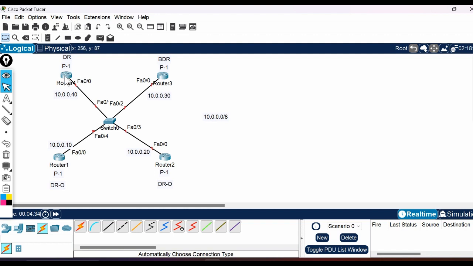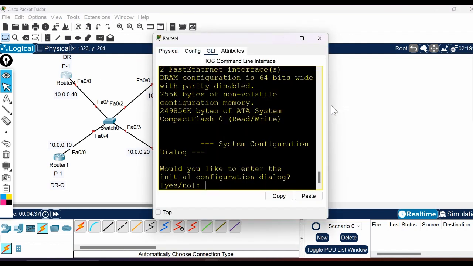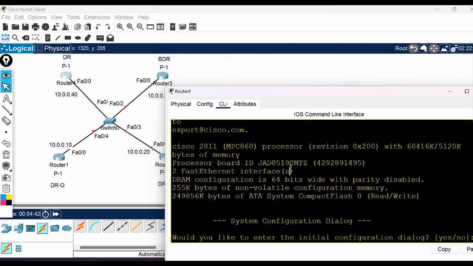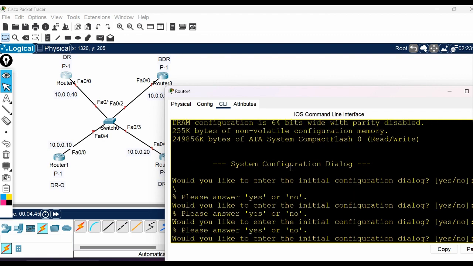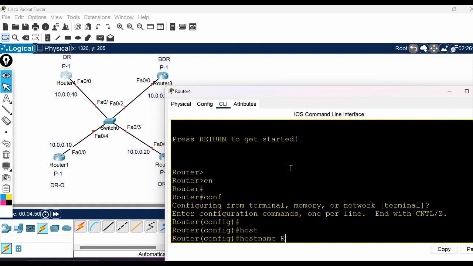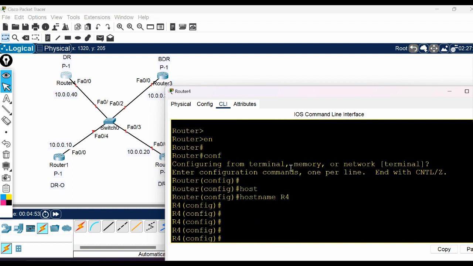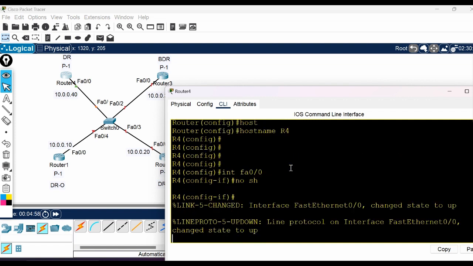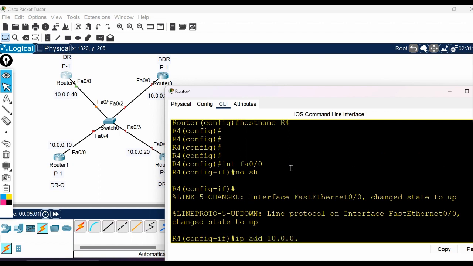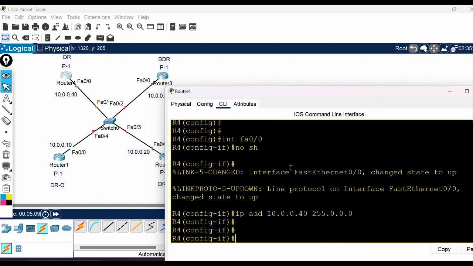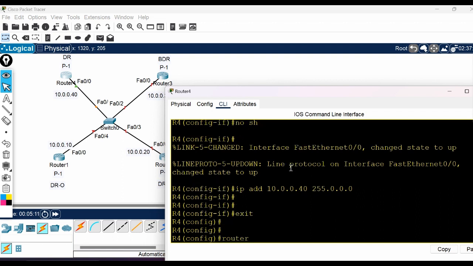So first of all, I'll go to this router 4 CLI and configure this router now. I'll say no to this, enable, configure terminal. I'll set the host name as R4, that's very important, and then interface FastEthernet 0/0. I'll configure the IP address first, no shut, 10.0.0.40, and the slash notation is 8. So this is my subnet mask. Done. Along with that, let us configure OSPF also.